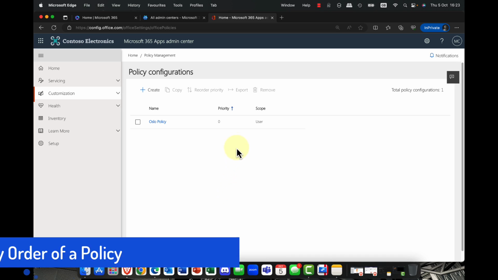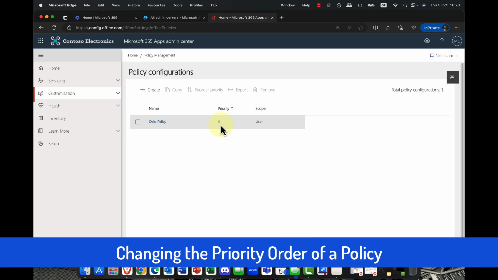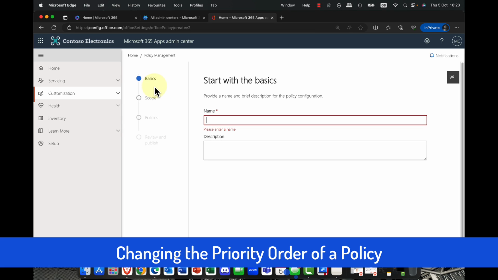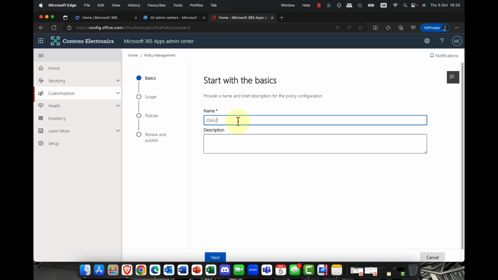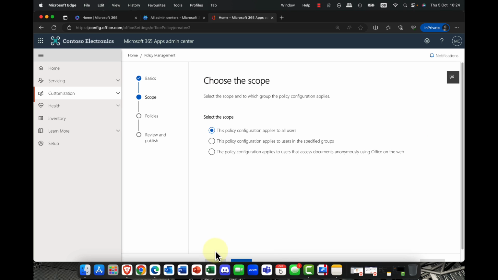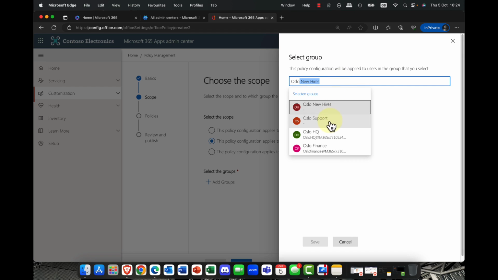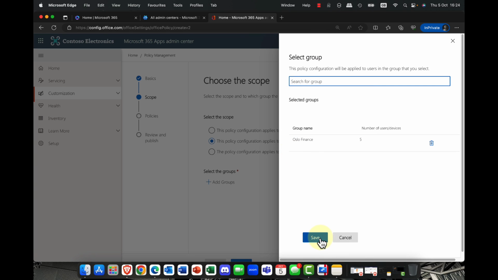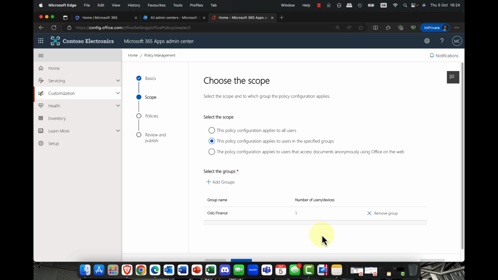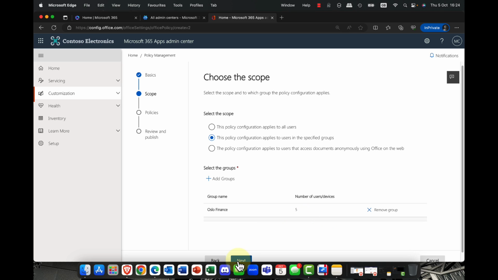Now, the one thing that you'll notice is that you'll also get a priority number. So if I now go ahead and create another, let's say another policy here. So I'll just make this super simple. So I'll click on next, and I'm going to say this is now for my Oslo. So, and who do you want it to be? This time I'll say this is for Oslo Finance. So I'm going to click on save, and I'll click on next.